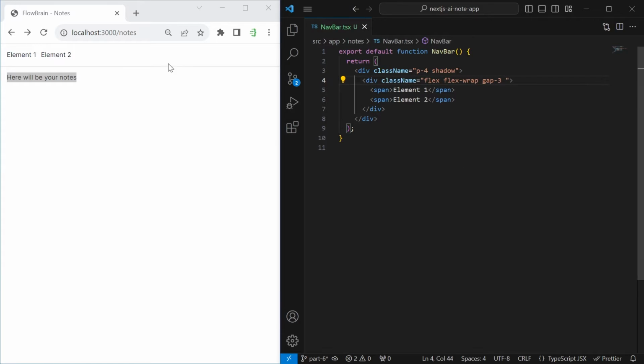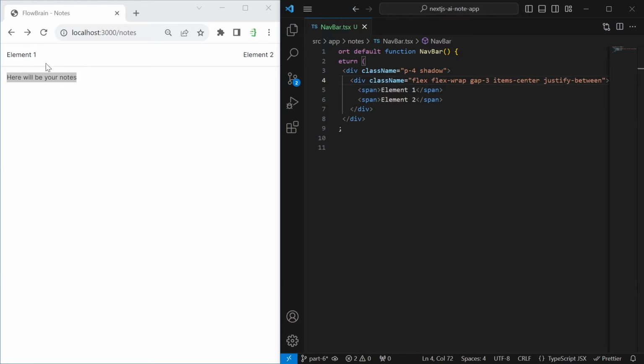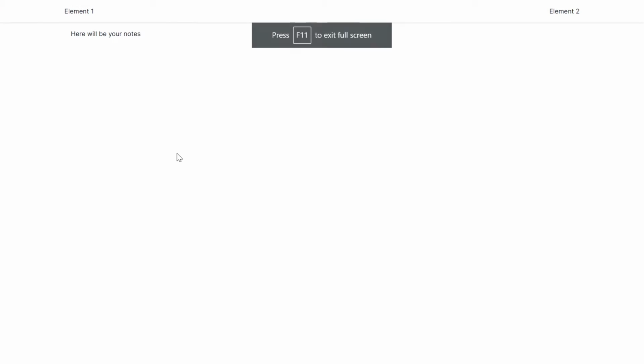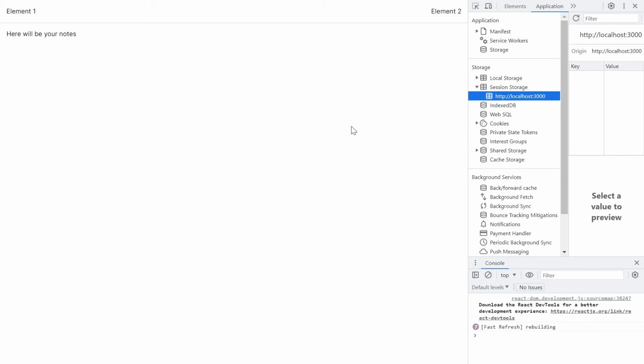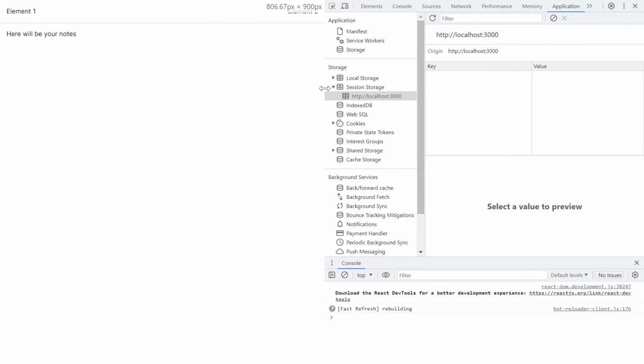To make sure that they are centered vertically, we add item center, and then we also add justify between, which pushes one side of this div to the left and the other one to the right. And then again I want to give this a max width of 7XL and mx-auto to center this. And now our navbar looks like this. It has the max width and it has elements on the left and on the right side. And on very small screens, element 2 will automatically be pushed below element 1 for responsiveness.